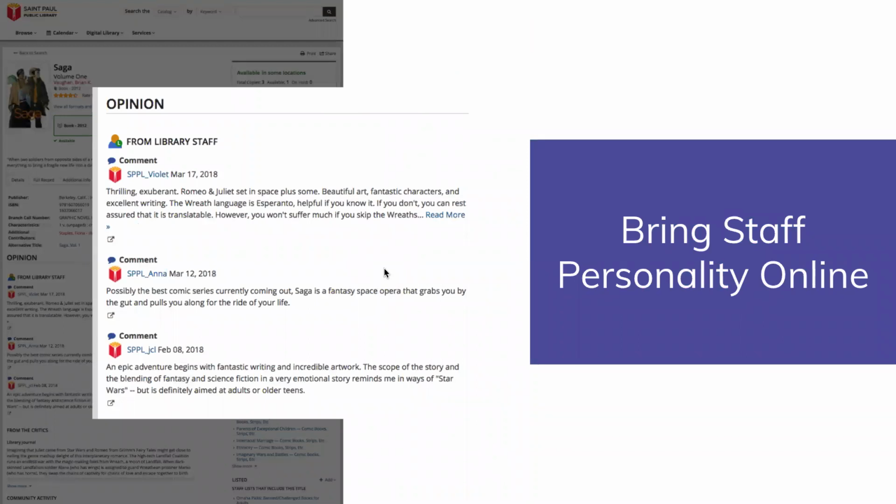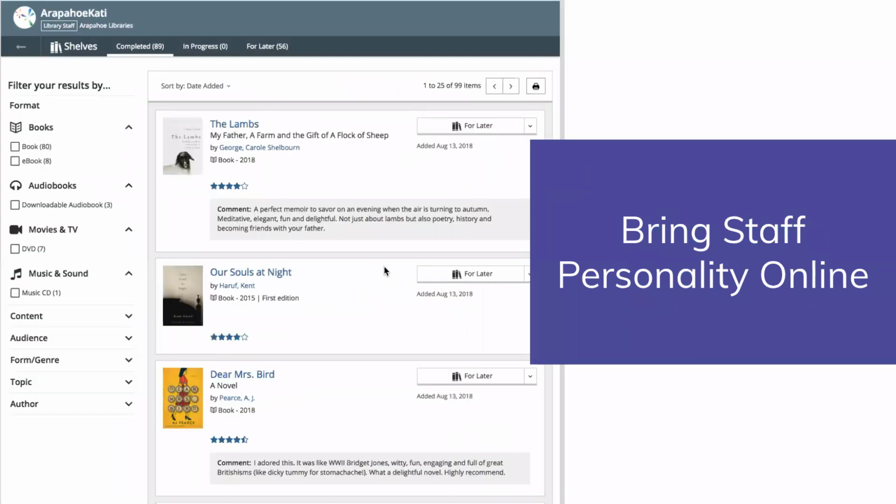On the title record, comments and list annotations that you make will show. Again, just really emphasizing that this is your library's online home. We can see this example from St. Paul Public Library, where under the opinion section, it's specifically highlighting content from St. Paul Public Library staff. And also share what you're interested in through your shelves, through adding comments.